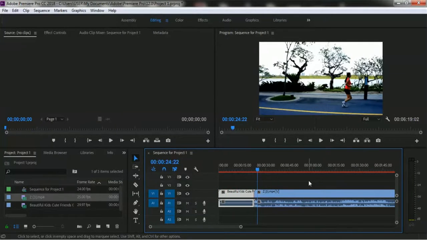Or if you want to select both at once, you just have to press the Control button on your keyboard, and then select them all. And here is how we will use these selection tools. But the interesting thing is the selection tool contains a trim function.